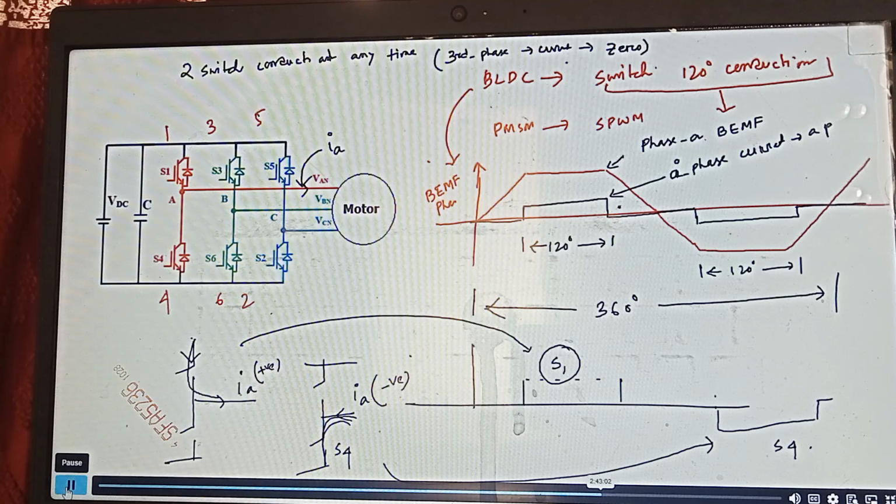So any 2 phases will conduct at a time. One positive current, one negative current. One is going towards the motor, through another winding it will come out. But the third leg will always be off. And this will go on cyclically. So eventually 2 switches conduct at a time, one from top plus one from bottom. What do I mean? One from top means one of 1, 3, 5, and one from 4, 6, 2. So one from the top category and one from the bottom category will be conducting at any point of time, not 3. In PMSM, 3 switches will conduct at a time.